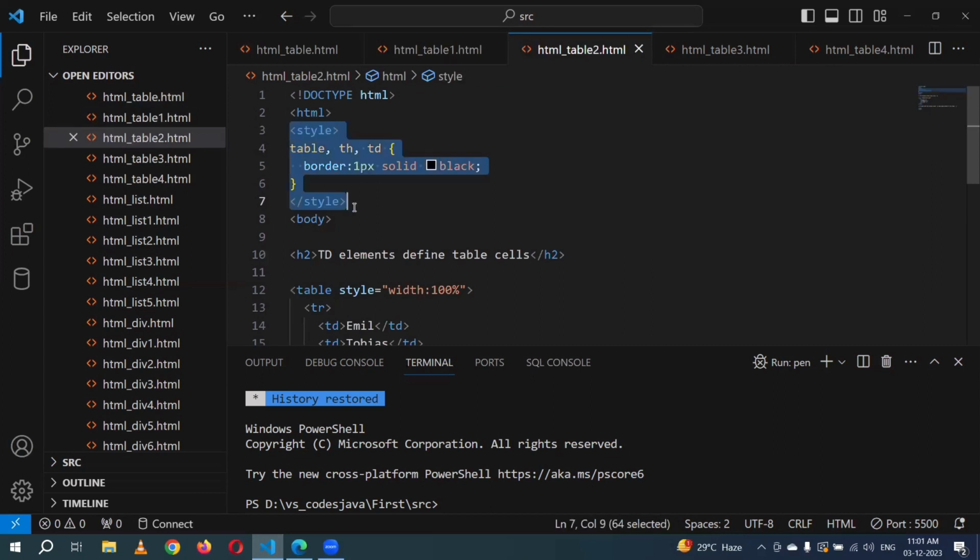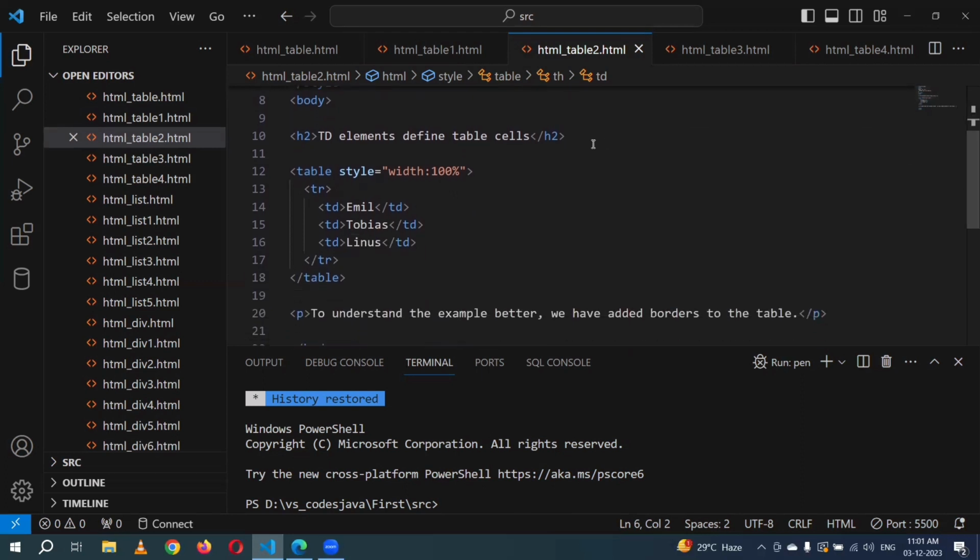Next one, to get a very good example, I have given one style with a table heading, table data, the border 1px solid black. Border 1px solid black is nothing but double lines, double border. Then I have given a heading, two elements, like TD elements define table cells. Next, I've given a table style width should be 100%.